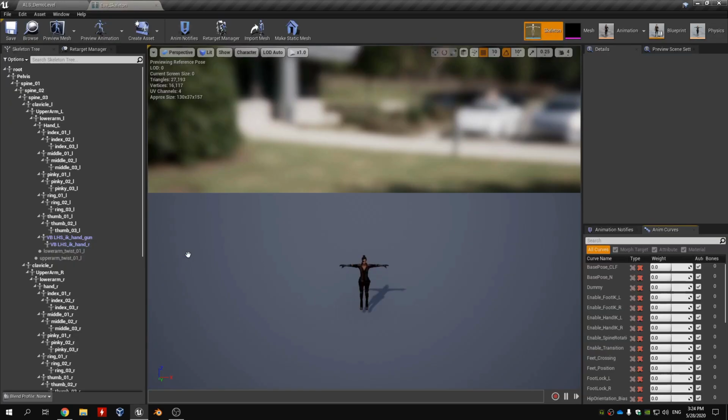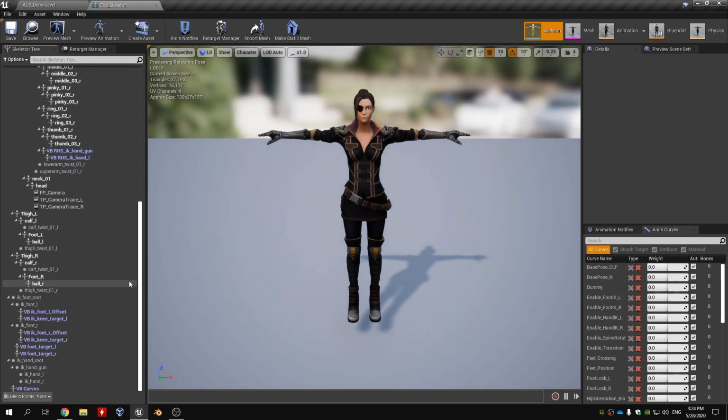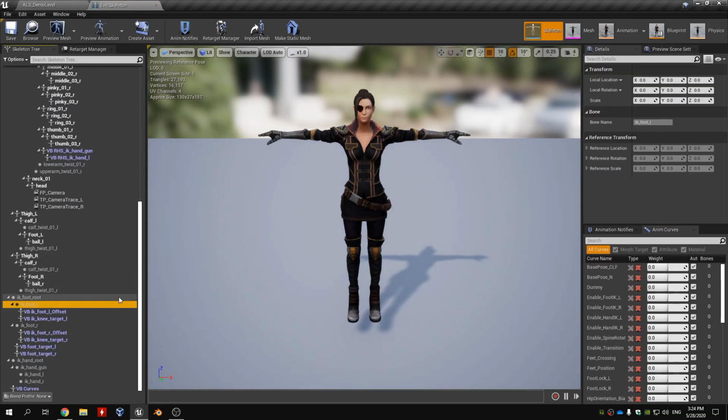We can open our new character skeleton and take a look at the bone structure. In the original ALS skeleton, the IK bone is handled by the IK foot root, IK foot L and IK foot right, and you can see this character does not have those bones. Also, because the virtual bone's source is a bone that does not exist, it will not work too.